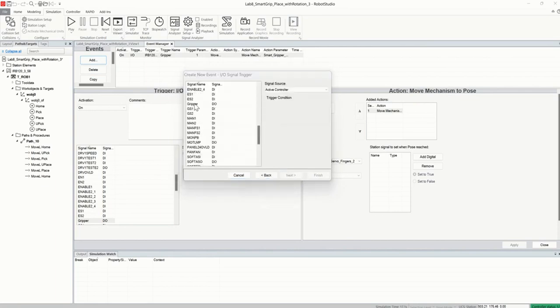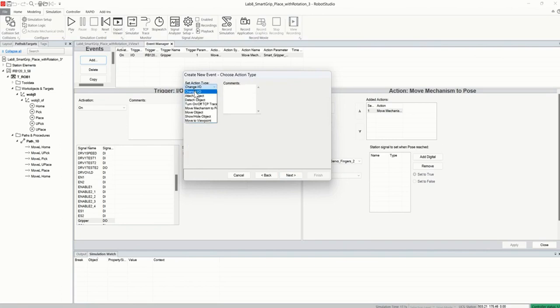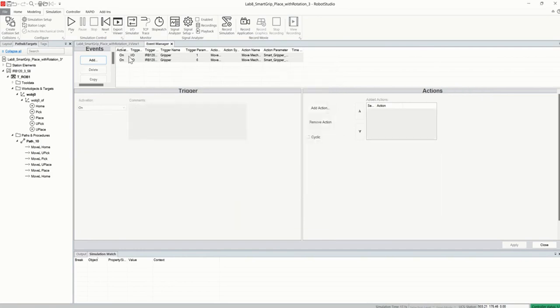Again, select gripper, and this time the signal is false. Next, then again, move mechanism, pause, and then next, and then smart gripper. This time it should be home and finish. So basically, we created two events for the whole manager.